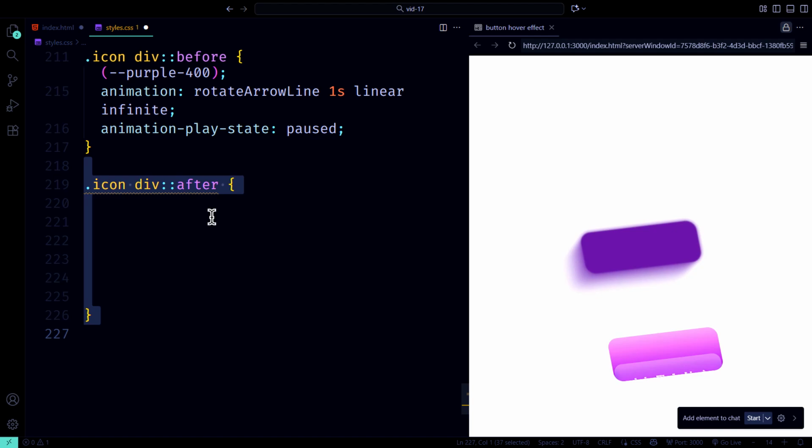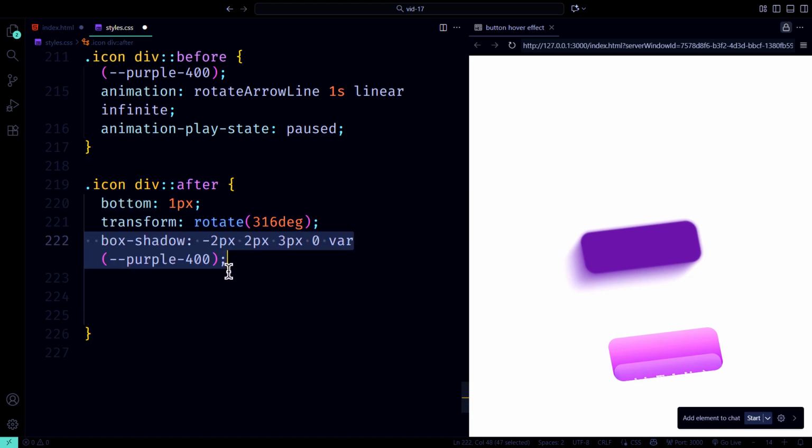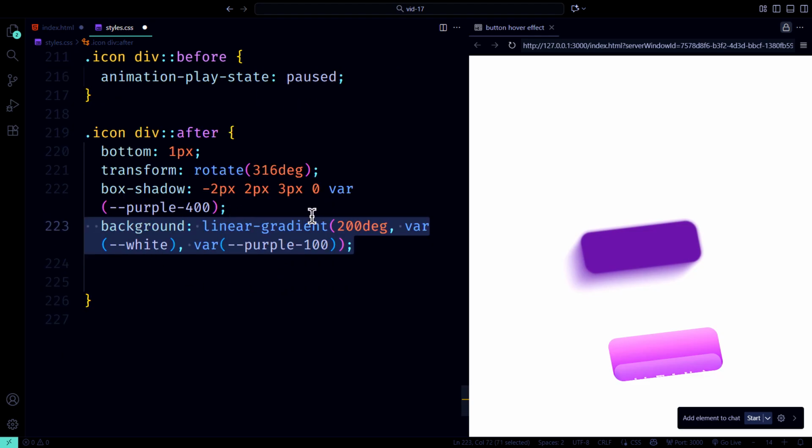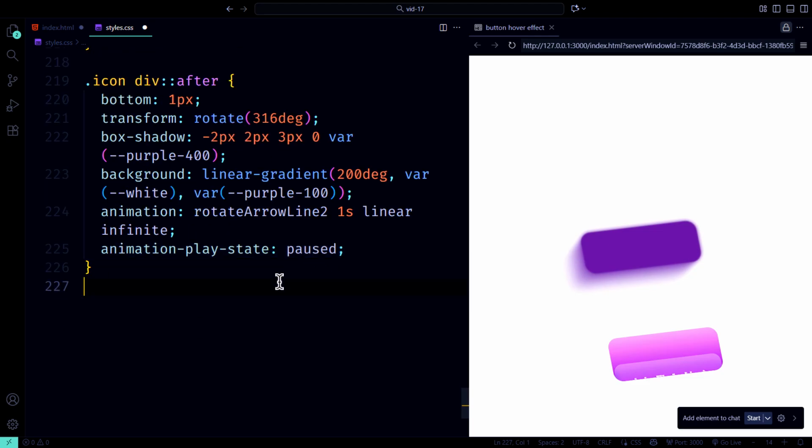Icon div after is styled next. Bottom is set to 1px. Transform is rotate 360 deg. A box shadow of minus 2px, 2px, 3px, 0, var purple 400 is applied. The background is a linear gradient on a 200 deg angle transitioning from var white to var purple 100. The animation rotate arrow line 2 is applied lasting 1s with linear timing set to repeat infinite times. Animation play state is paused.